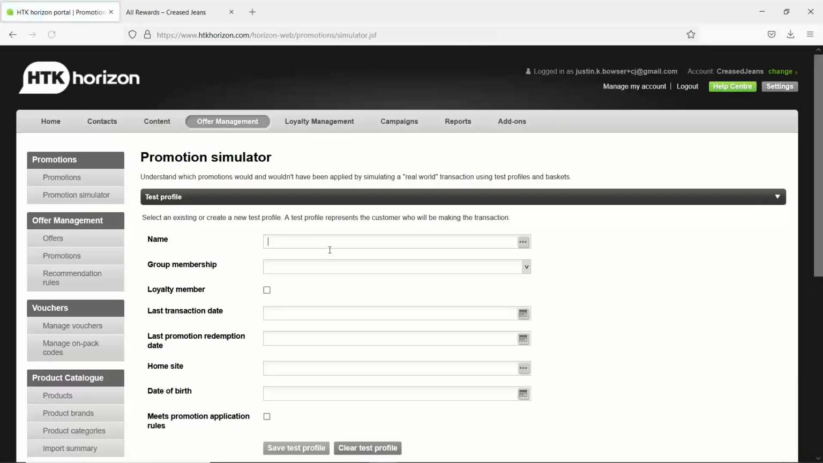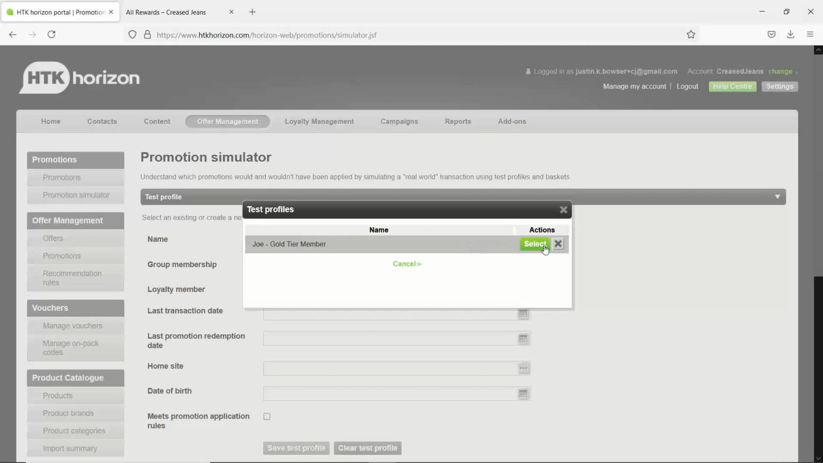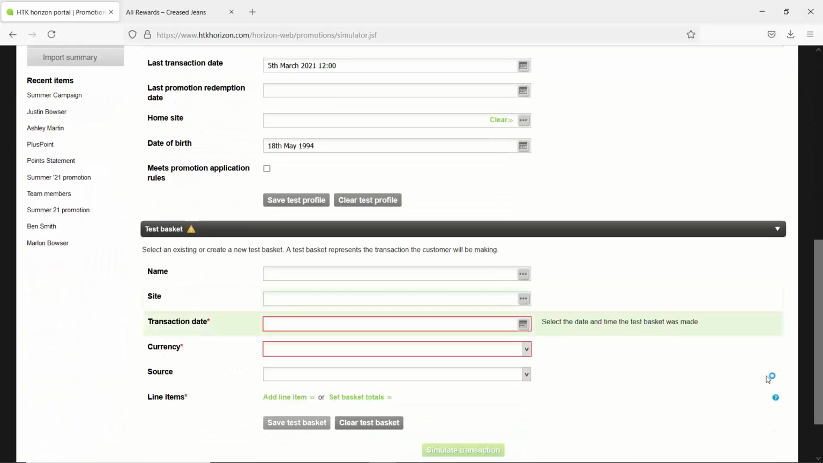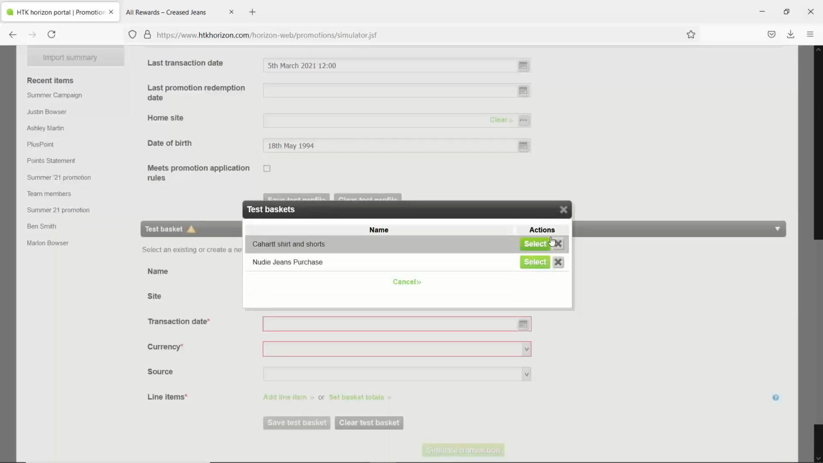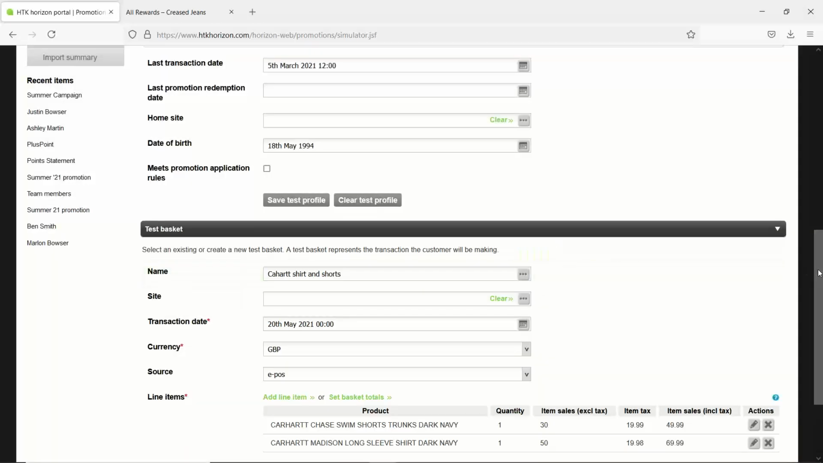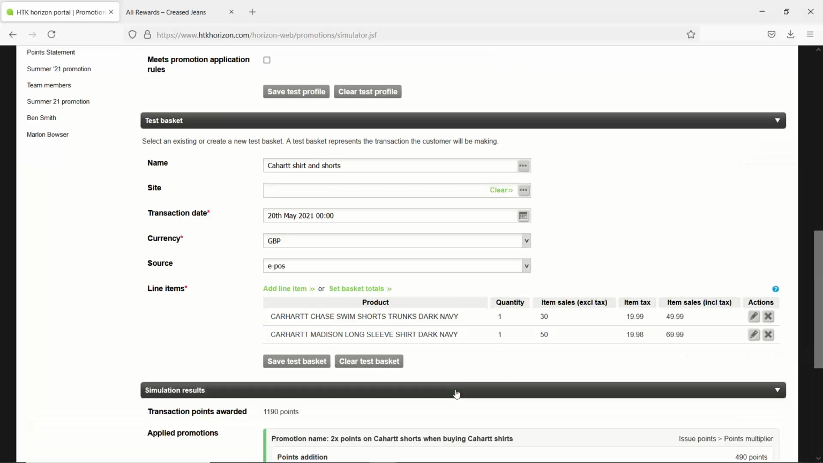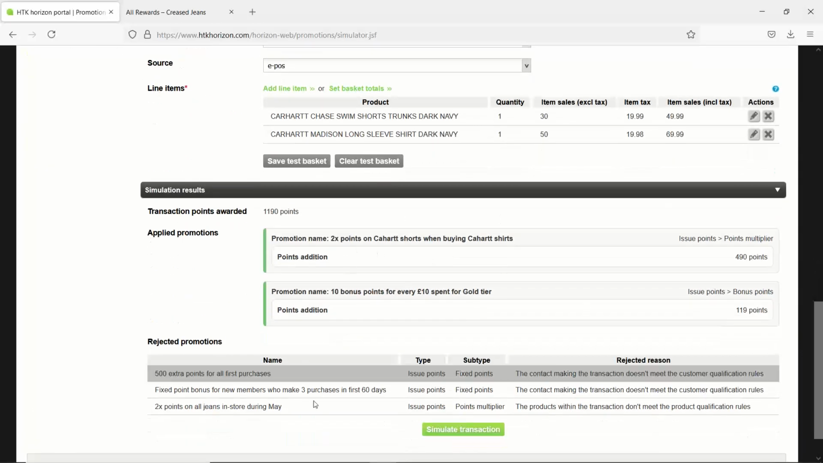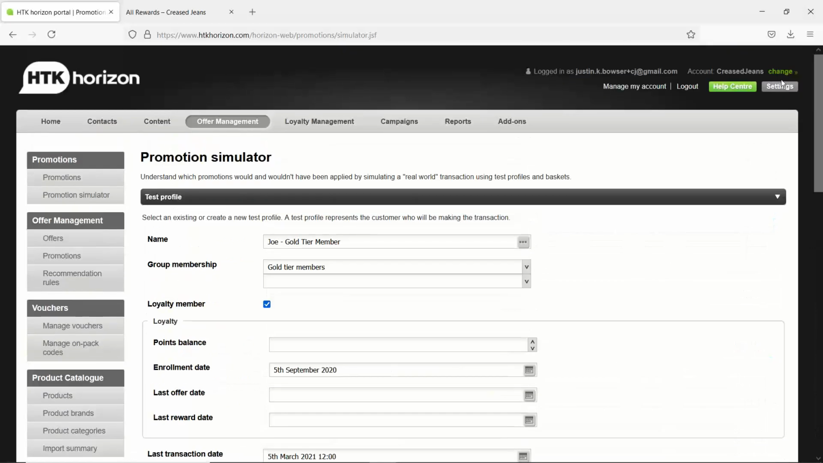Those promotions can also, by the way, be simulated. So you can create fictional customers with example baskets, and you can then simulate the transactions to see what promotions they'll be eligible for or not eligible for based on the purchase date, the basket details, and the customer details, just to make sure that you've got your promotions configured correctly before you push them live through the API.